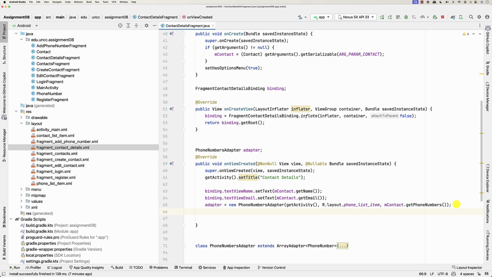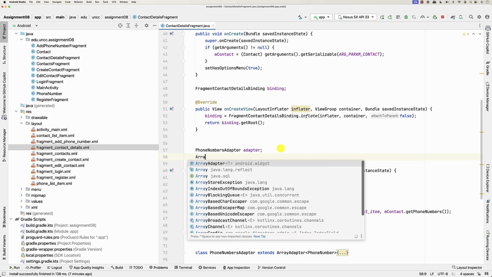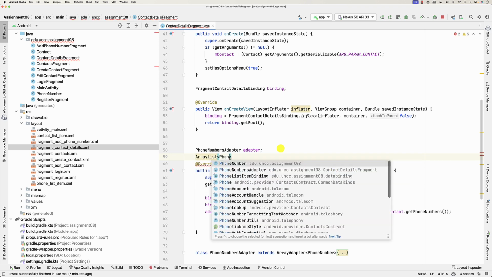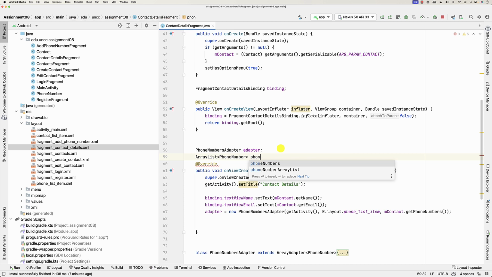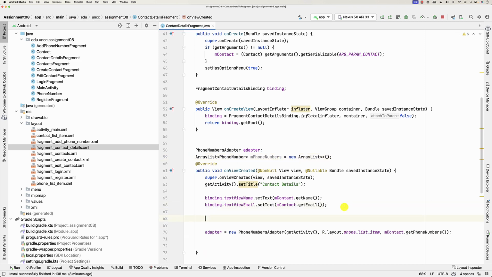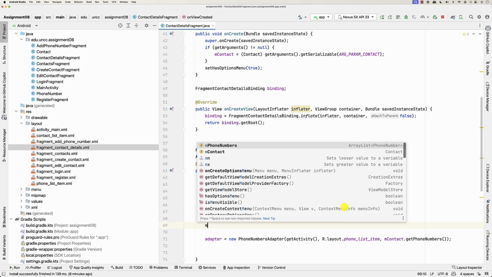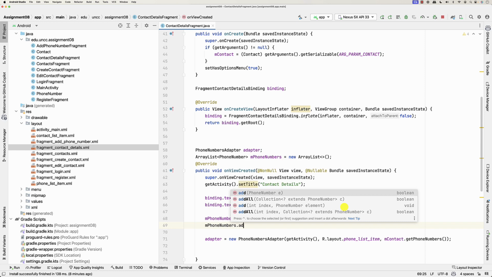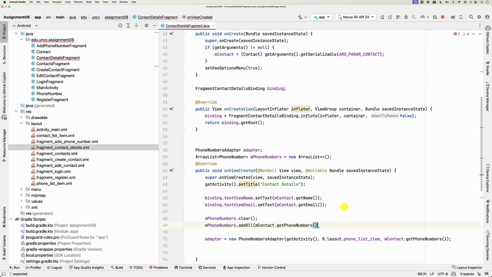Now another idea is to have your list here. I think it's better to have the list here. So we'll have the ArrayList of PhoneNumber, and we'll call it mPhoneNumbers. Let's do mPhoneNumbers equal to new ArrayList. And then before doing all of that, I'll just say mPhoneNumbers.clear(), and then mPhoneNumbers.addAll(mContact.getPhoneNumbers()). So basically I'm just going to copy these phone numbers here, and then this becomes my mPhoneNumbers.